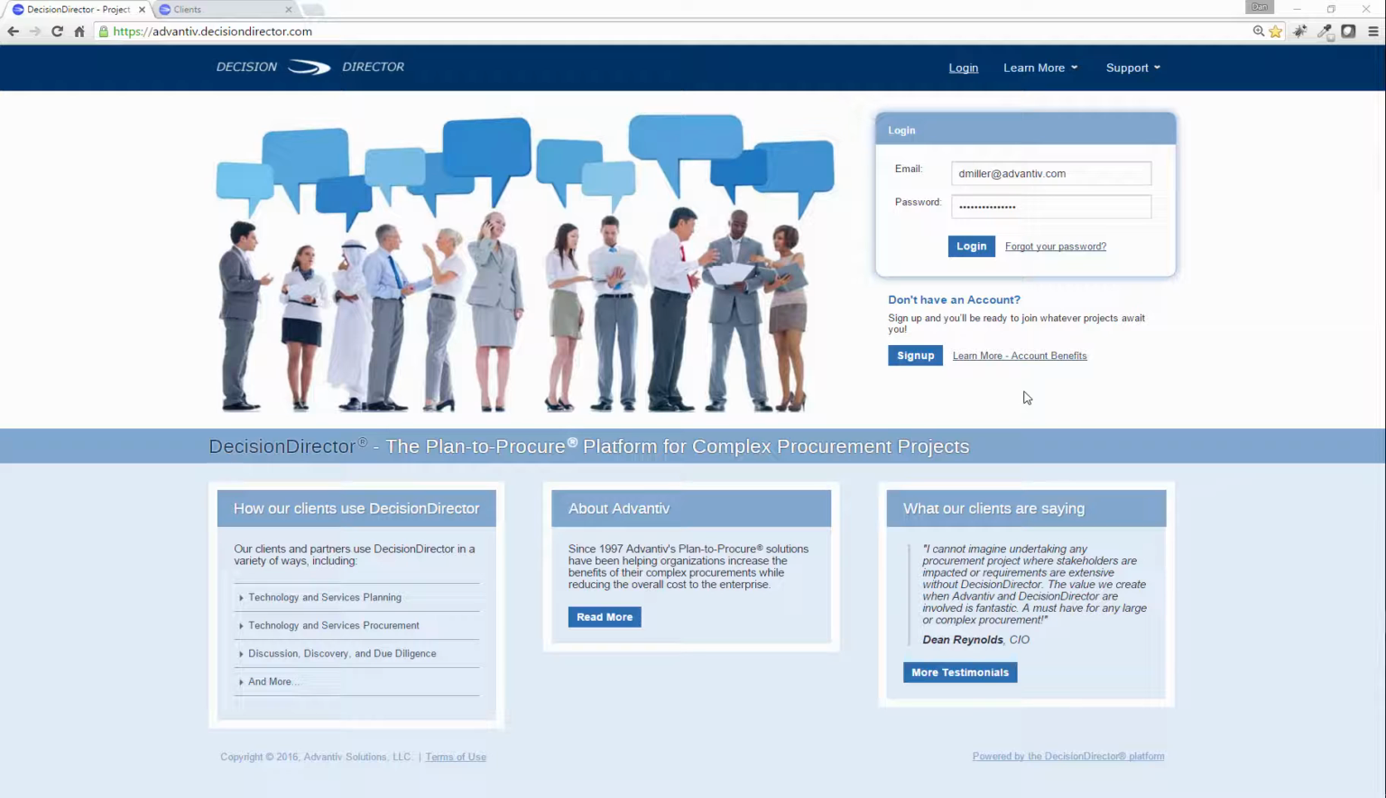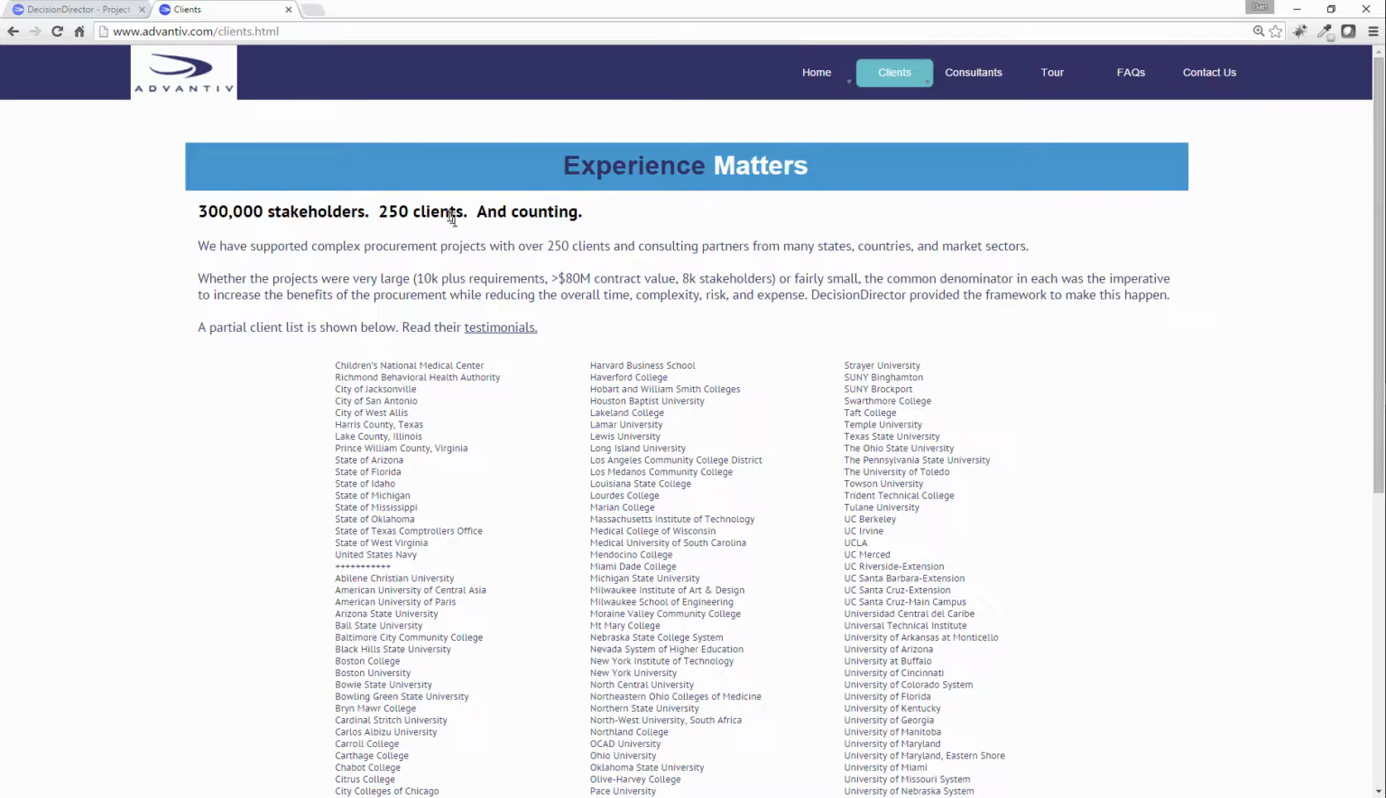Since 1997, we've supported a large number of large-scale procurements. And included in our client base are a number of states, cities, and counties, as well as many large publicly funded universities that must also follow public sector procurement policies, procedures, and guidelines.